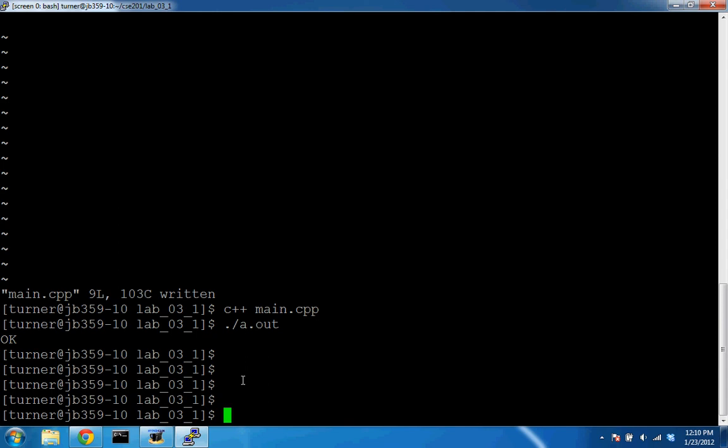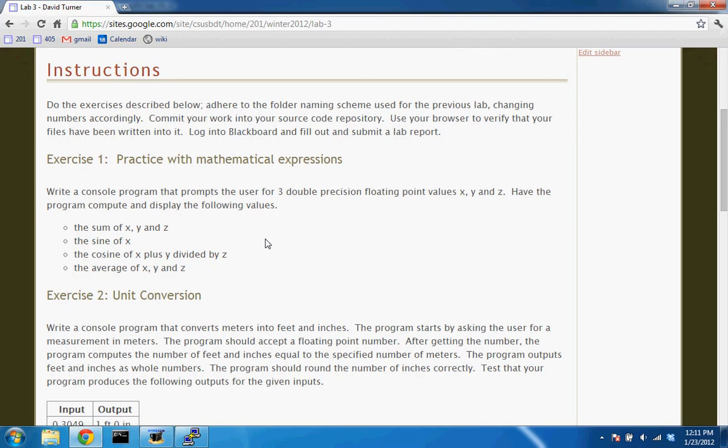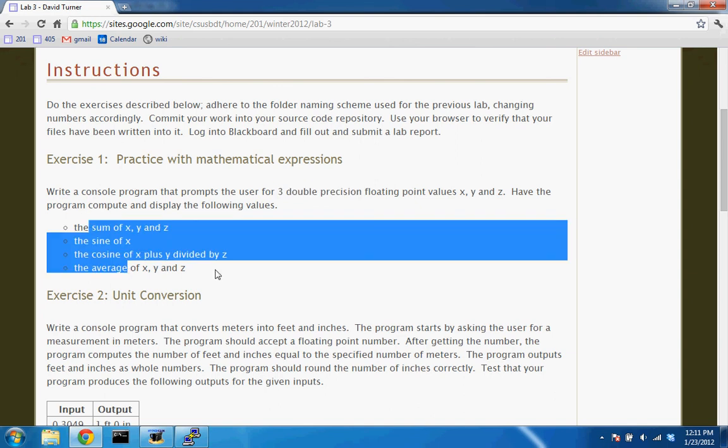See, this is what I do. So you should get set up. Remember, you want to solve things incrementally. And before you proceed on to the next step, make sure that what you've done already makes sense and that your build environment is set up. You've got your folder set up correctly. You can compile or run a simple program. So now we're ready to proceed. Okay, write a console program that prompts the user for 3 double precision floating point values, x, y, and z. And then have the program compute and display these things.